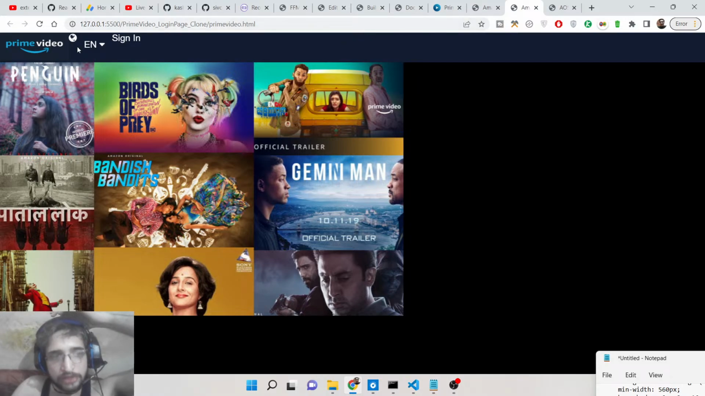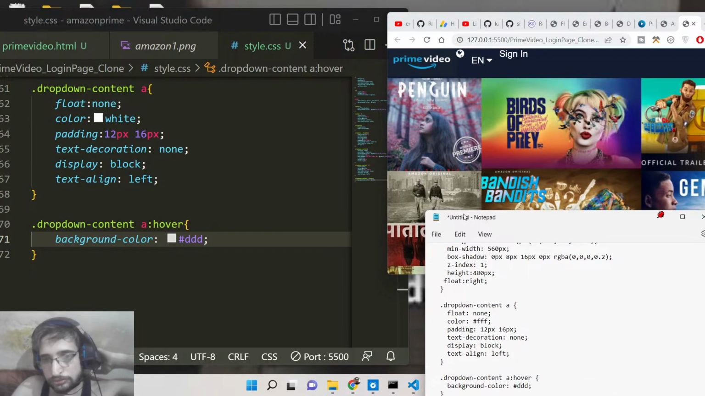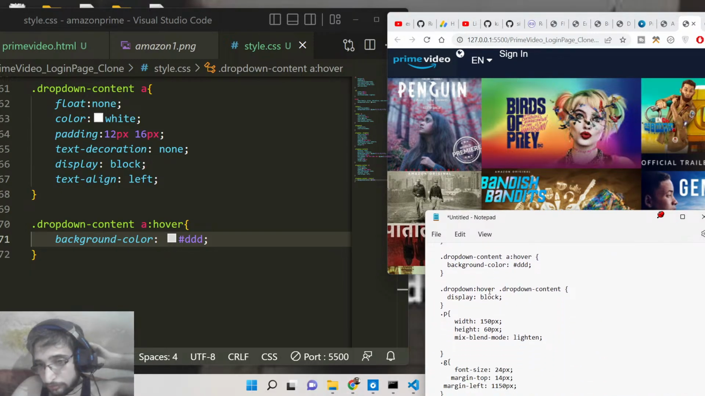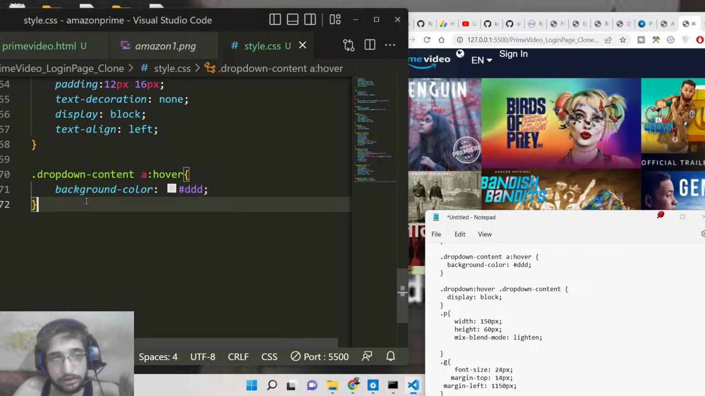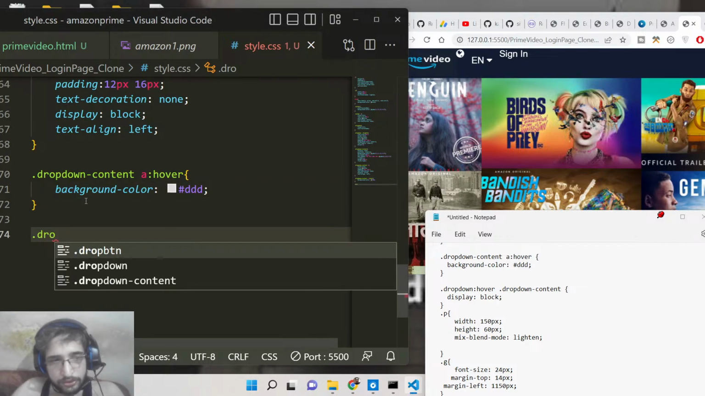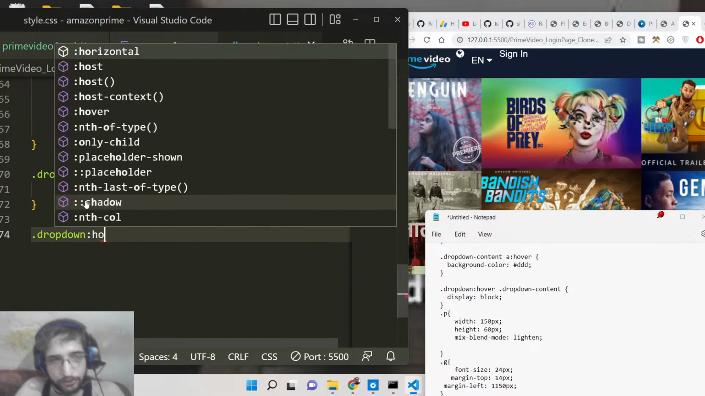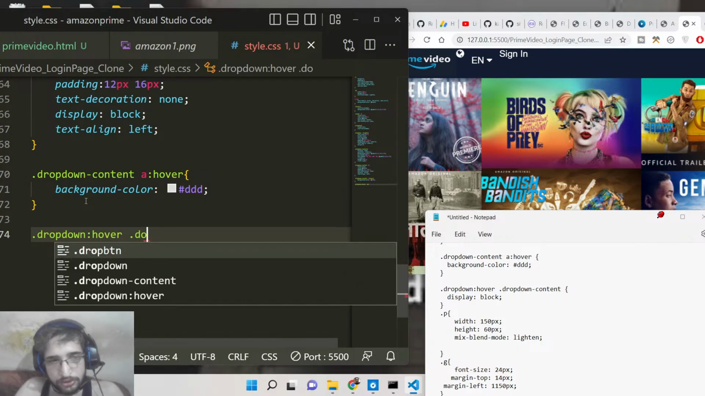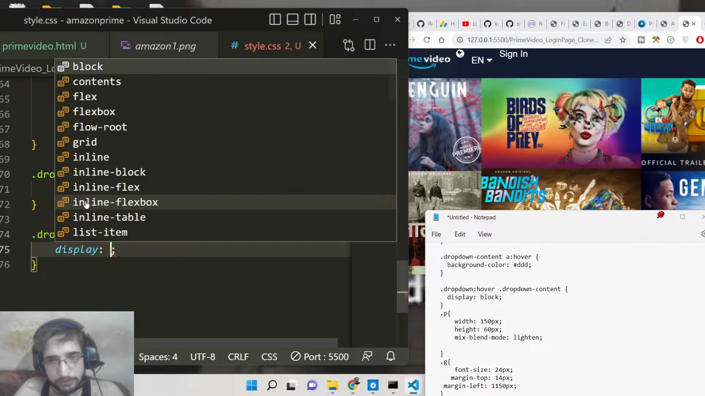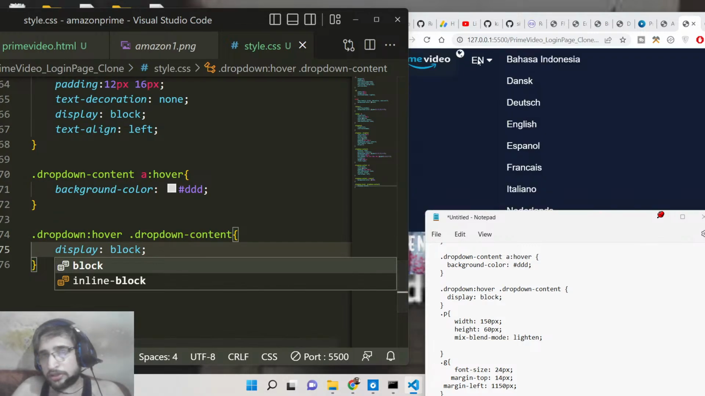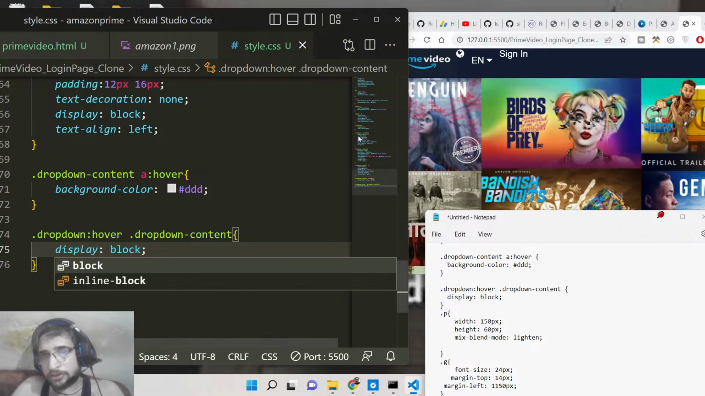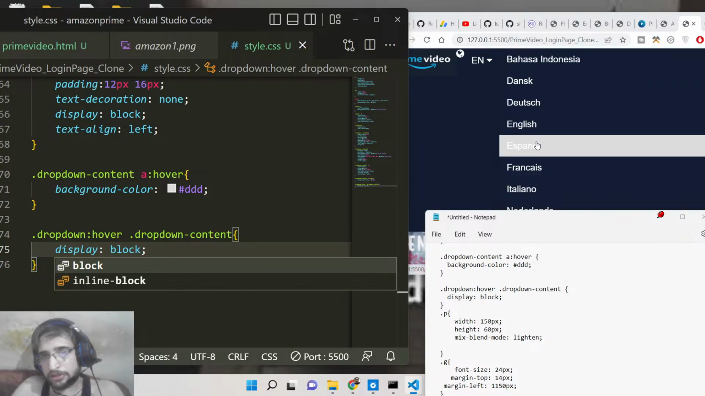Up till now, guys, we have style like this. So also when we hover onto this drop down, when we hover onto this, we need to show the drop down content. So here we will change the display to block. So now if you see, if you hover onto this, your navigation bar will display here. Now see.